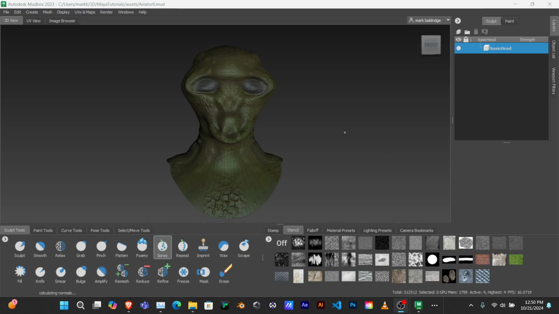So I realized we don't have a video tutorial for this: exporting from Mudbox to Maya, send to Maya. And there are some steps that you don't want to miss. So I'm just going to do a simple version and then we'll have a video tutorial you can reference later. Here's my character.